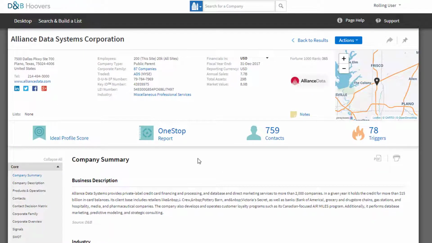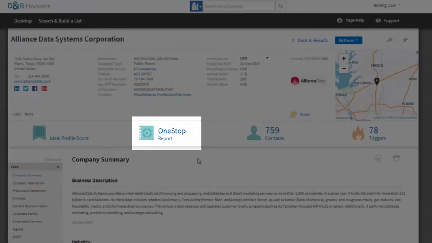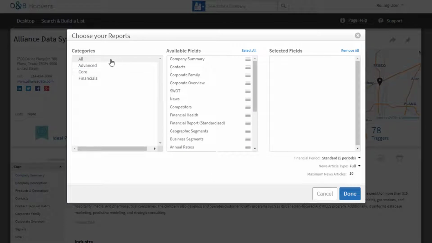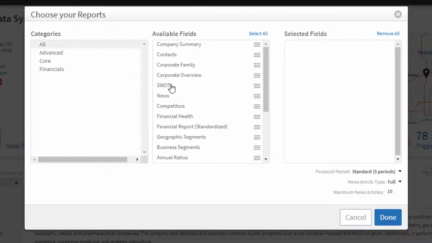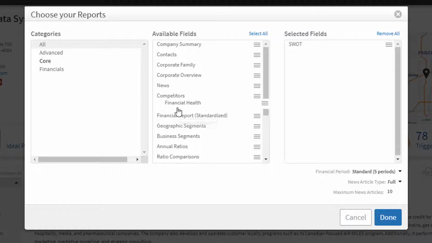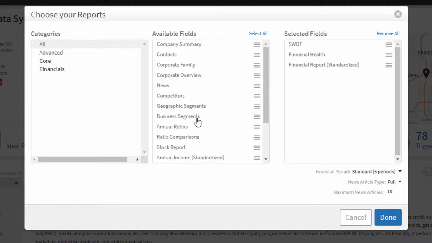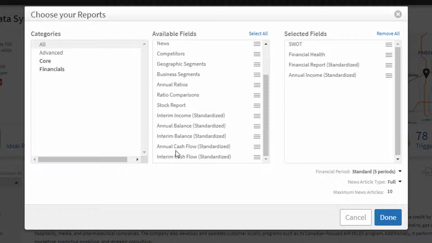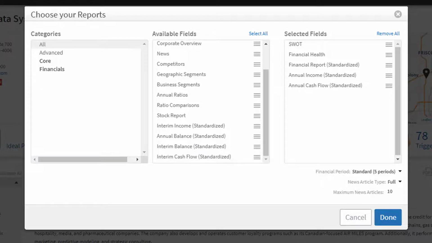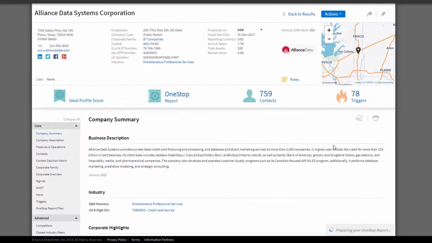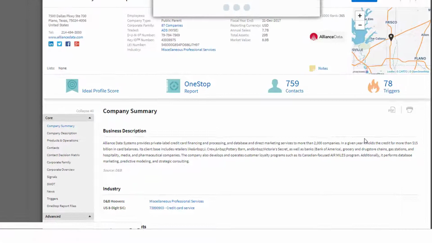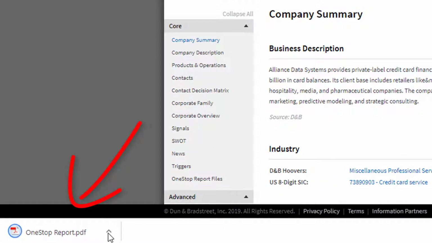Another way you can look at this information is by generating your own report with D&B Hoovers' one-stop report feature. You can select your category and then the fields that you'd want to see. For this example, we'll choose a SWOT analysis, financial health, the financial report, as well as annual income and how about annual cash flow. Once you've selected all of the fields that you would like to examine, you can click on Done to create the report. It will save the report to your downloads as a PDF document with the name One Stop Report.